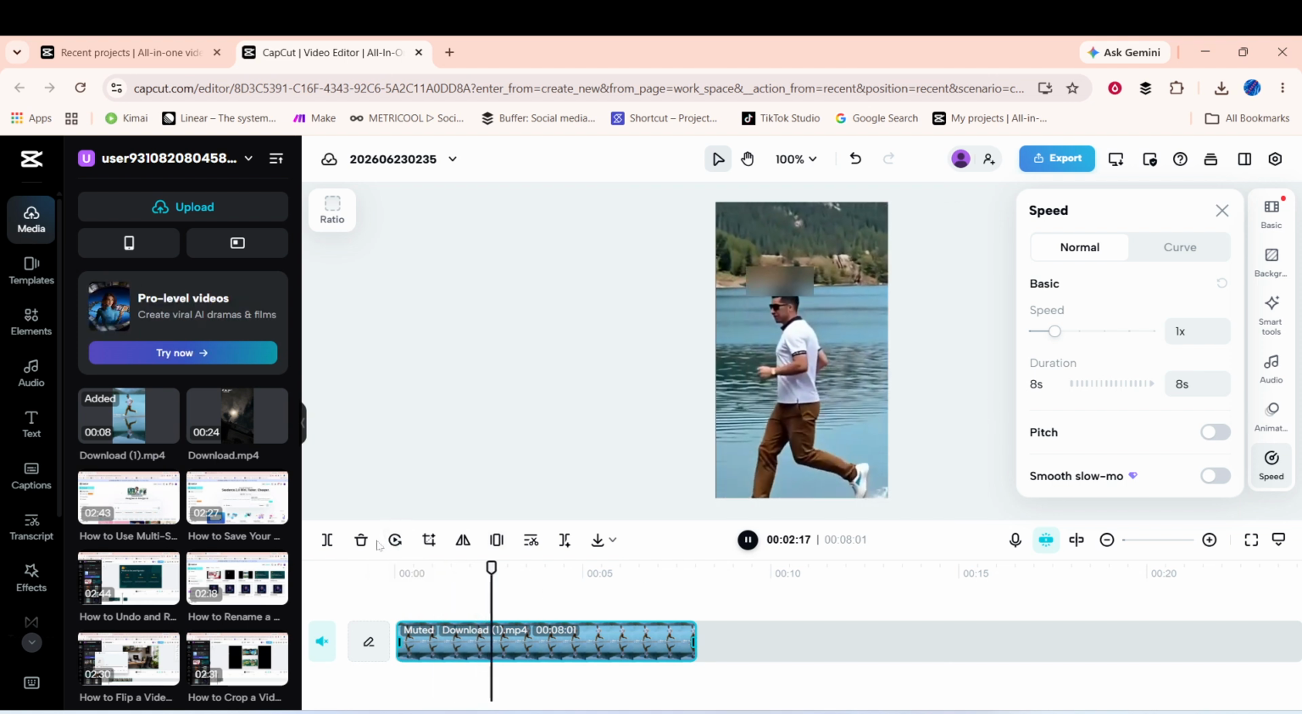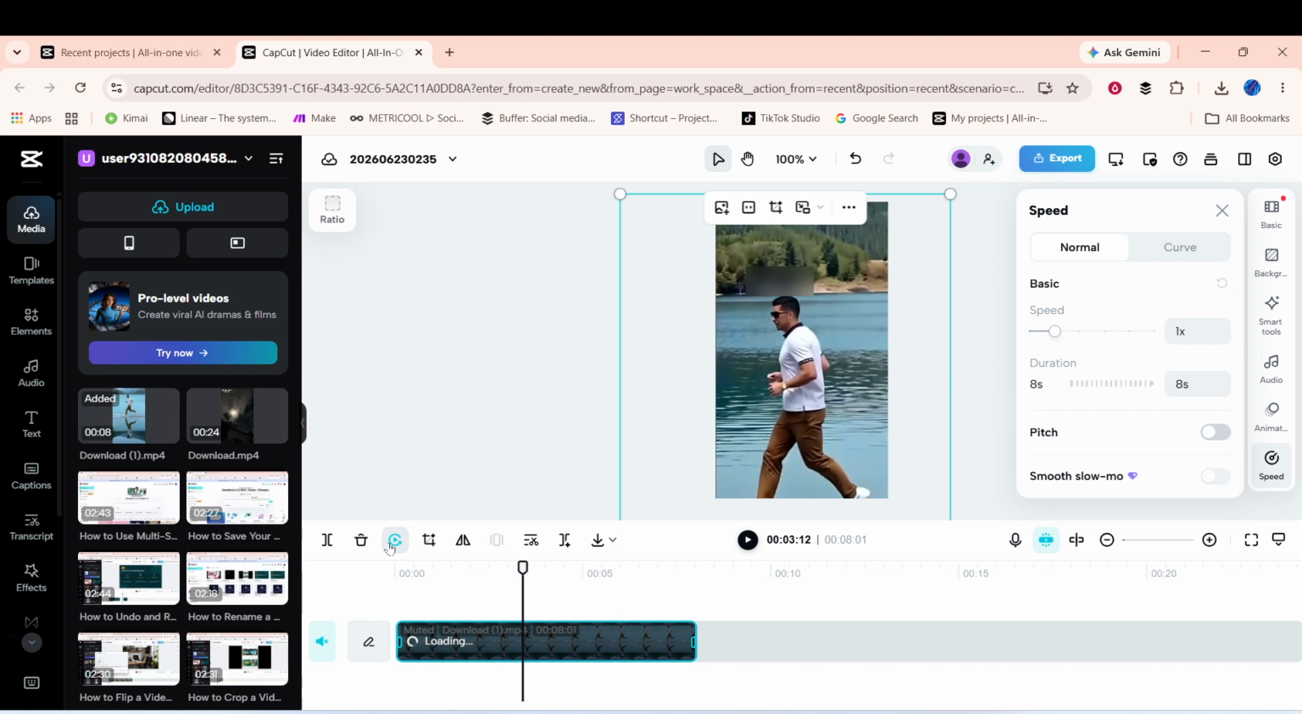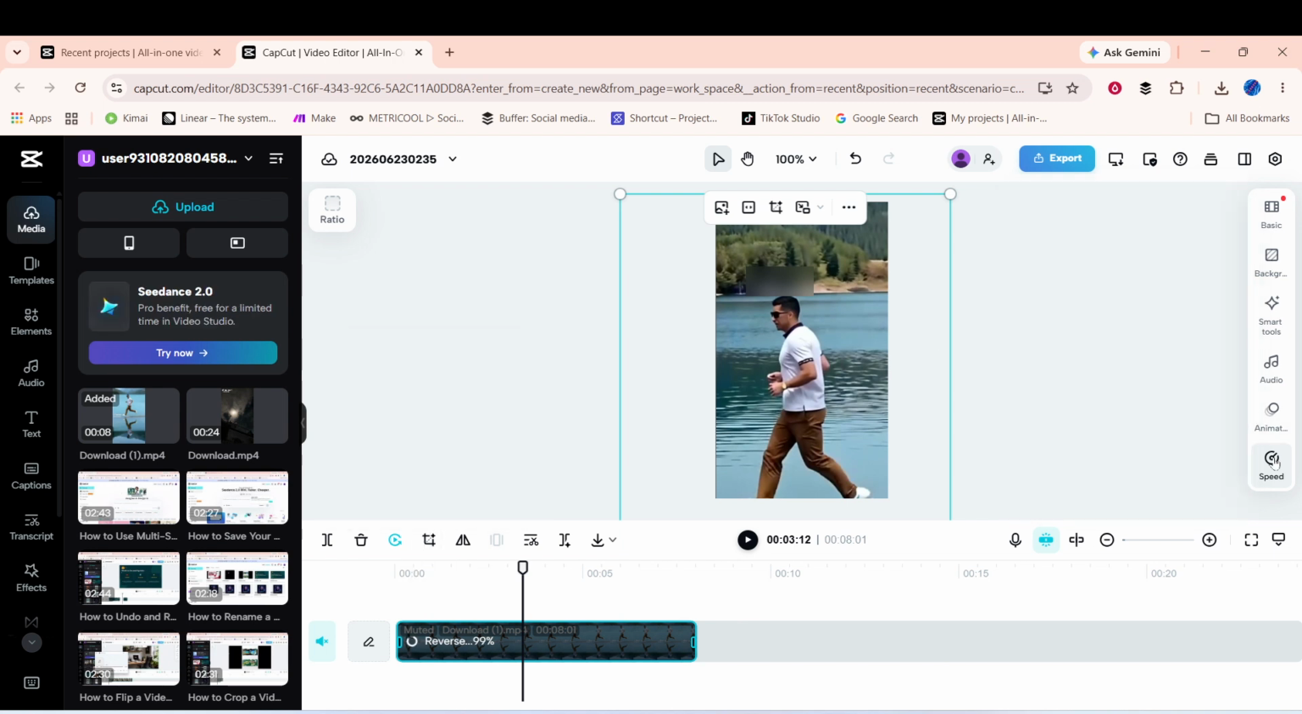Finally, confirm that the reverse effect has been successfully applied. If the motion is clearly running backward in your preview, then you've completed the process correctly. And that's how to reverse a video in CapCut quickly and easily using your browser.